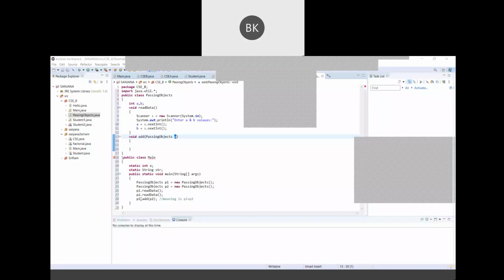P1 object itself has the data. Yes or no? P1 object itself has the data. Suppose 10 and 20, you can assume A and B values are 10 and 20. You will write A and B directly inside the object. That is the current object. If you look here, P1 dot add of P2 means the method is called by using which object, that is called the current object.